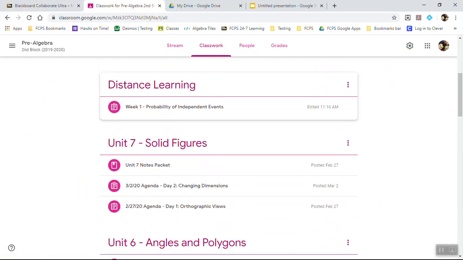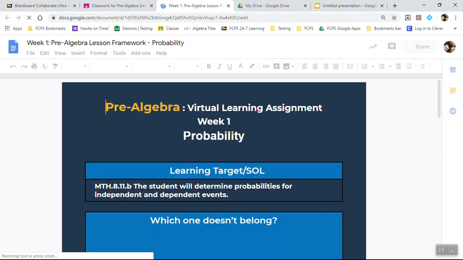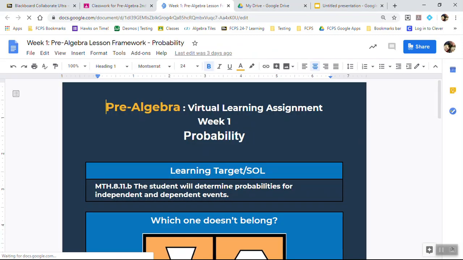You will scroll down and you will see our distance learning tab, and then I'll have each week posted in here. So week 1, probability of independent events. So you'll click on this weekly lesson framework. And this is everything that needs to be completed for the week.